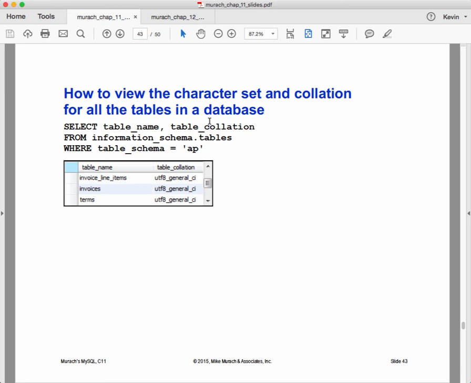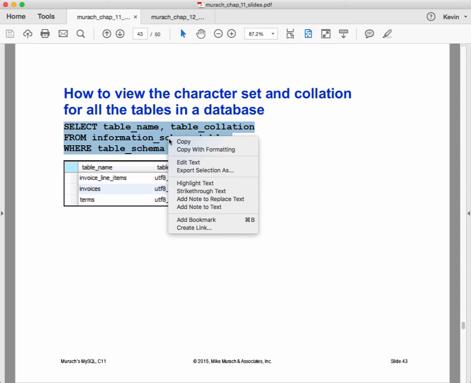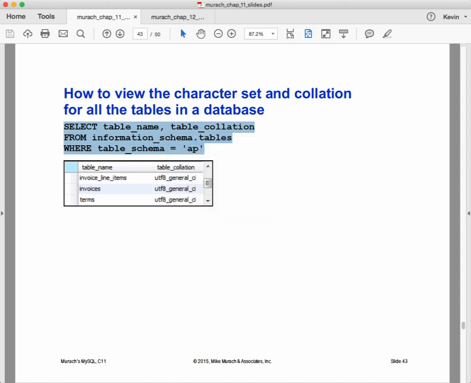So, how to view the character set and collation for all the tables in a database? Well, we can use a table called information schema. Let me copy this and throw this out. So this is a way to make this happen.